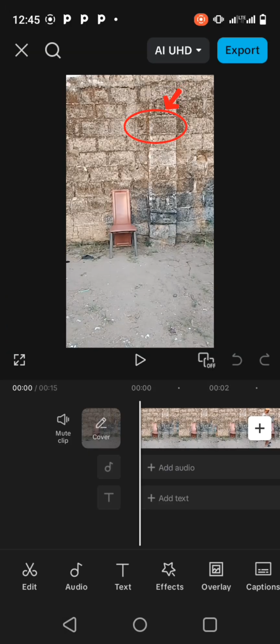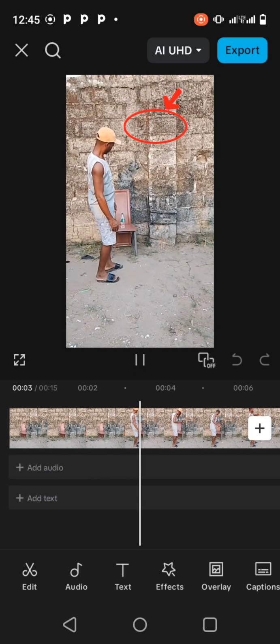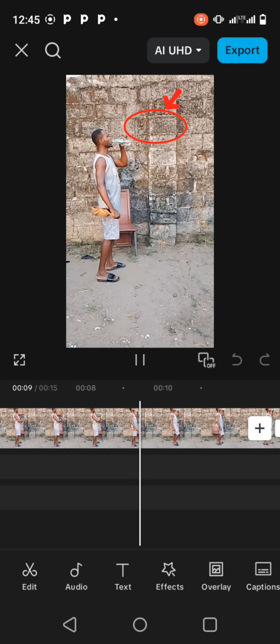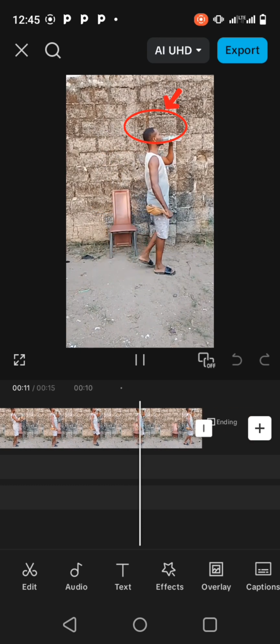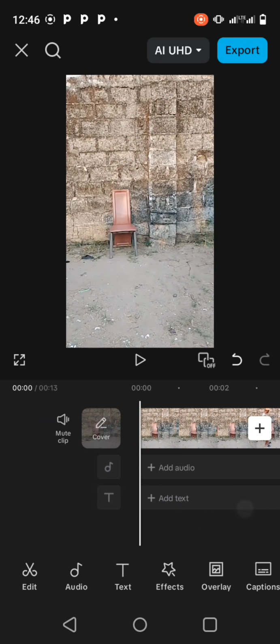Rule number 1. Record the empty background like this first, right? Thereafter, you can go ahead and play the character this way, right? Now let's head over to the editing properly.